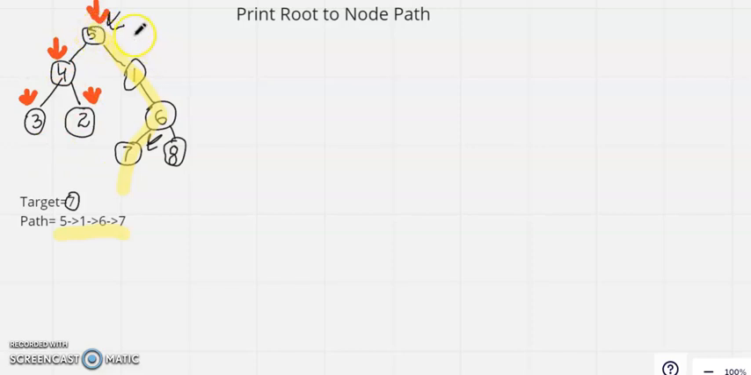So now we move to 1. We found that this is also not equal to 7, so we move again. We reached 6 and found that this is also not equal to 7. Now we reached 7 and we found out that this is equal to our target. So we return from this, and the vector we have stored, we will return that vector and print our answer. So I have explained my approach.